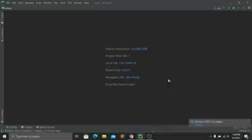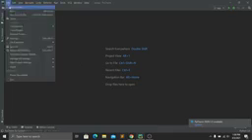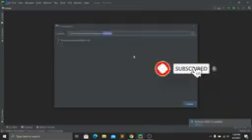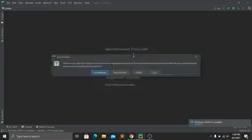Now first you have to open your favorite code editor, and then from here you have to create a new project. For creating a new project I will go to File, and from here I have to select New Project, and then we have to give a project name. So I will be giving my project name as first app. That's it.